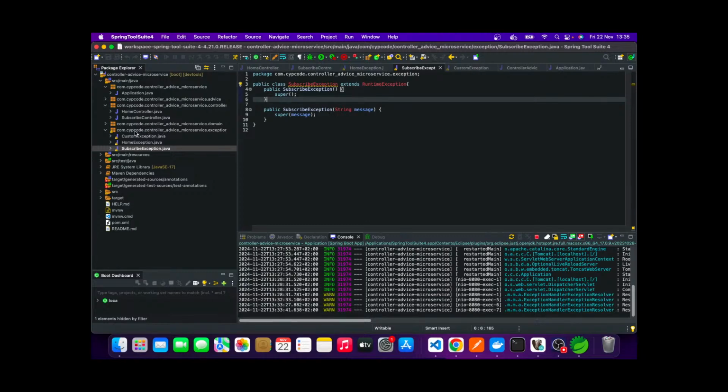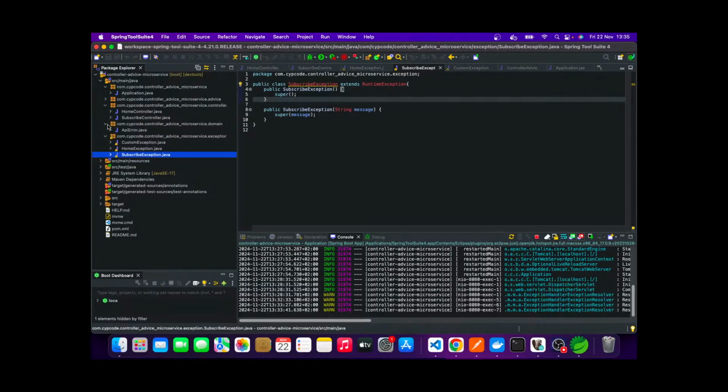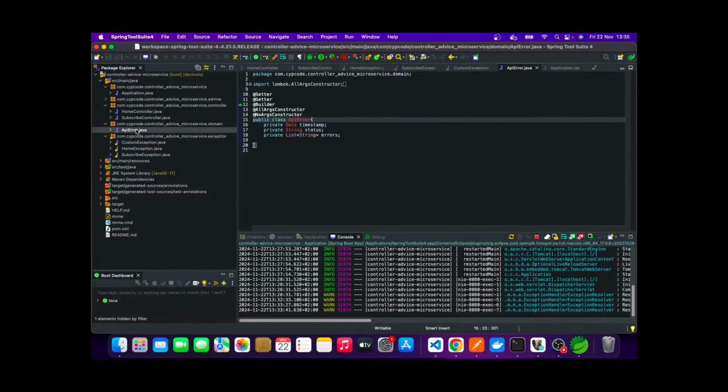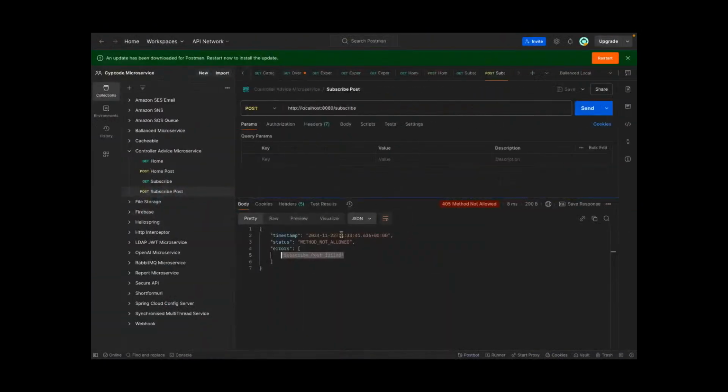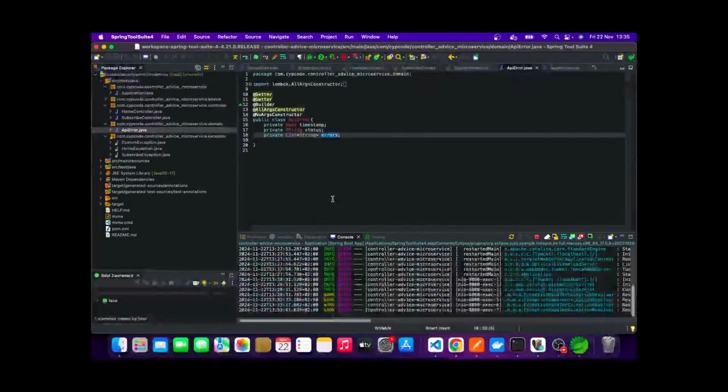So now that that is set up, let's look at the domain. The domain doesn't have a lot. It has one POJO, which is just a payload for our response. You will see it has a timestamp, it has a status, and it has the list of string errors, just like we have on our response: the timestamp, the status, and the errors, and that's the error messages that we will have over there.